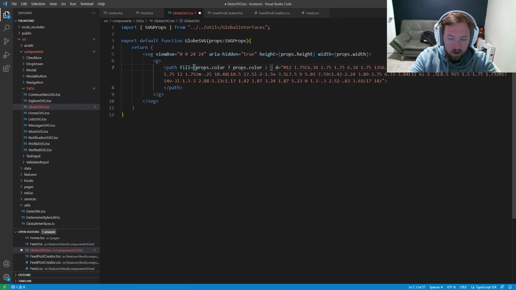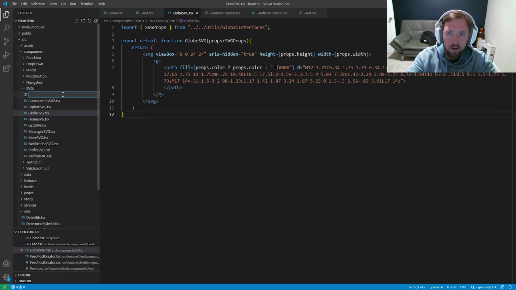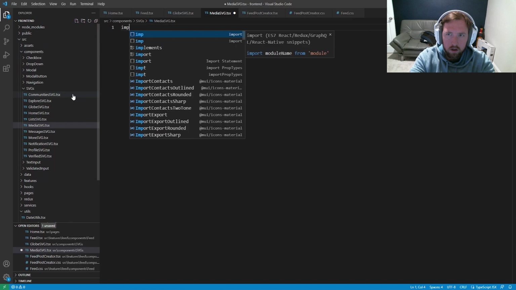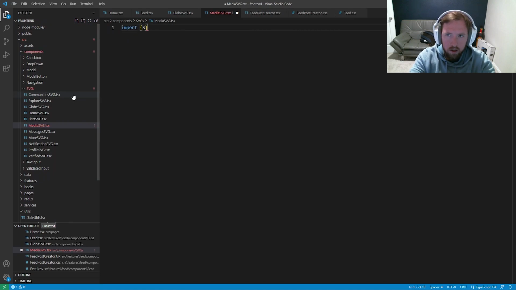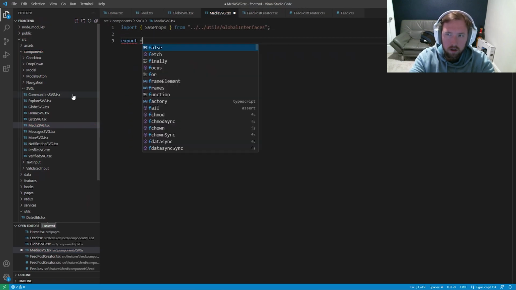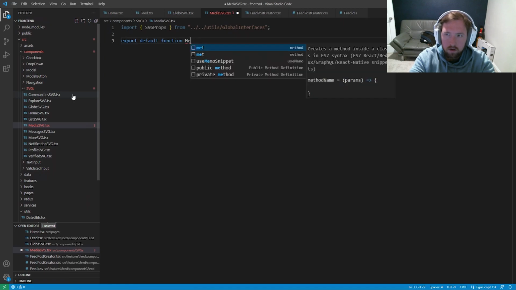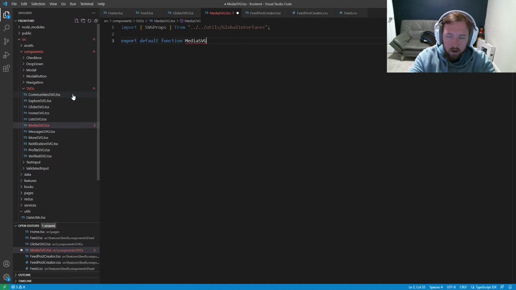Otherwise, it'll just be black. So it's going to say 000. We could probably put black in there, but I want to put 000 in there. All right, now a new file, and this is going to be media svg.tsx. So once again, import our SVG props and export default function media SVG. And this is going to have our props, which is the SVG props.